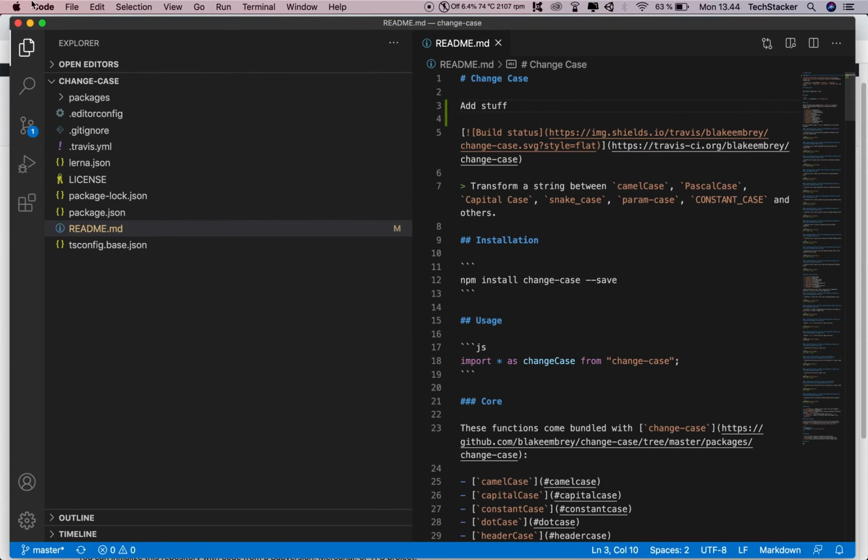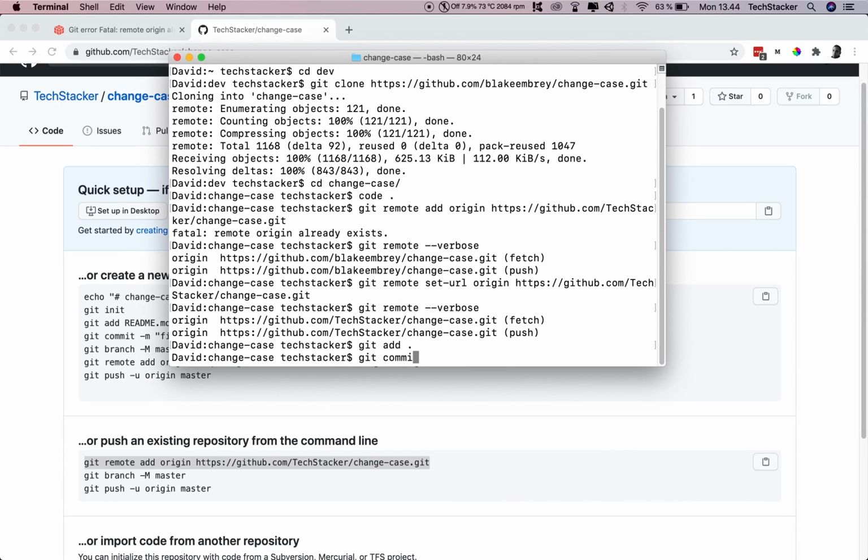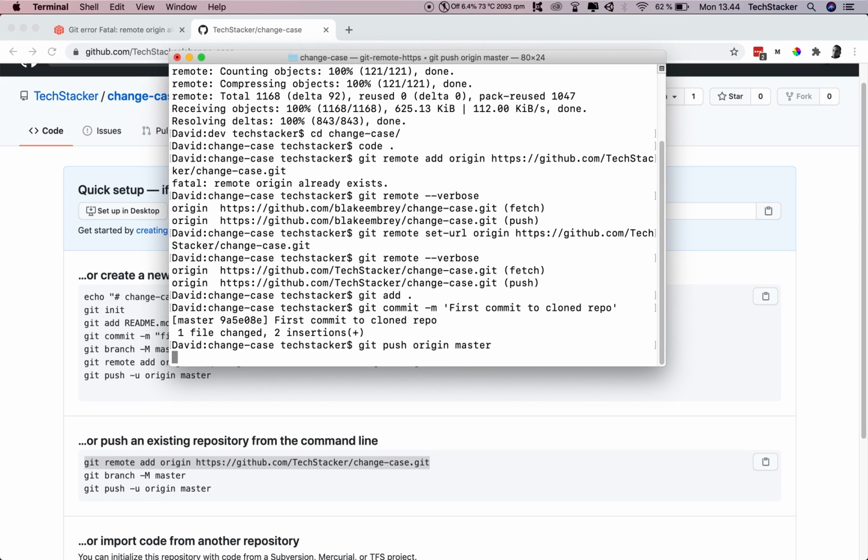And now I can commit the change that I made earlier when I went to just this readme and just added some nonsense text here. So now I can say git add, and I can say git commit, and then I'll say first commit to cloned repo, and then I'll say git push origin master like so. And it's a very small project, so in a few seconds I should be able to refresh this page, and the project should have been uploaded.